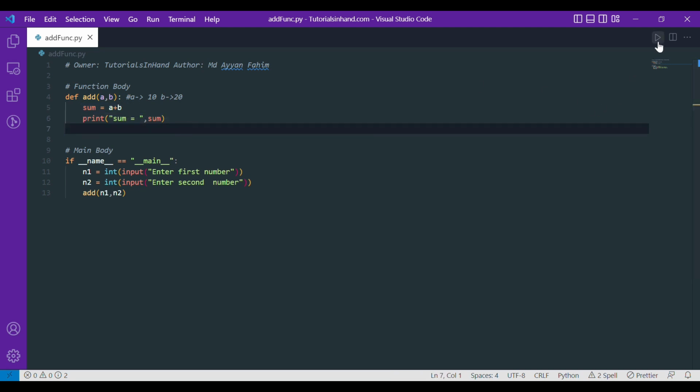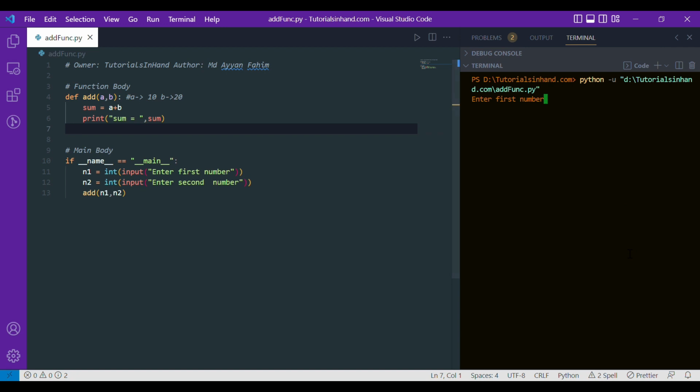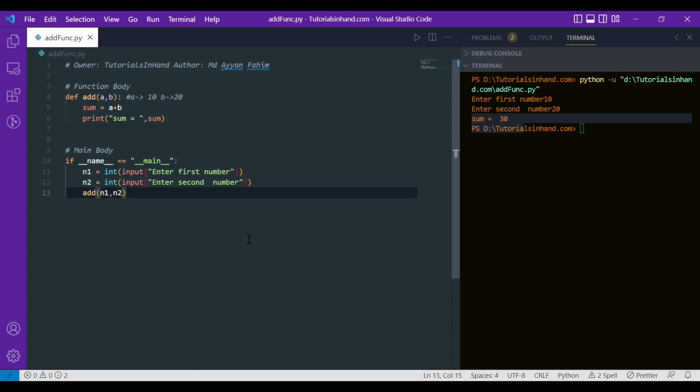Now let's run it and see if everything works fine or not. See, it's asking me to enter the first number, let it be 10, and now it's asking me to enter the second number, let it be 20, and boom, here you can see that the sum is 30. So this is how we can simply do the things.